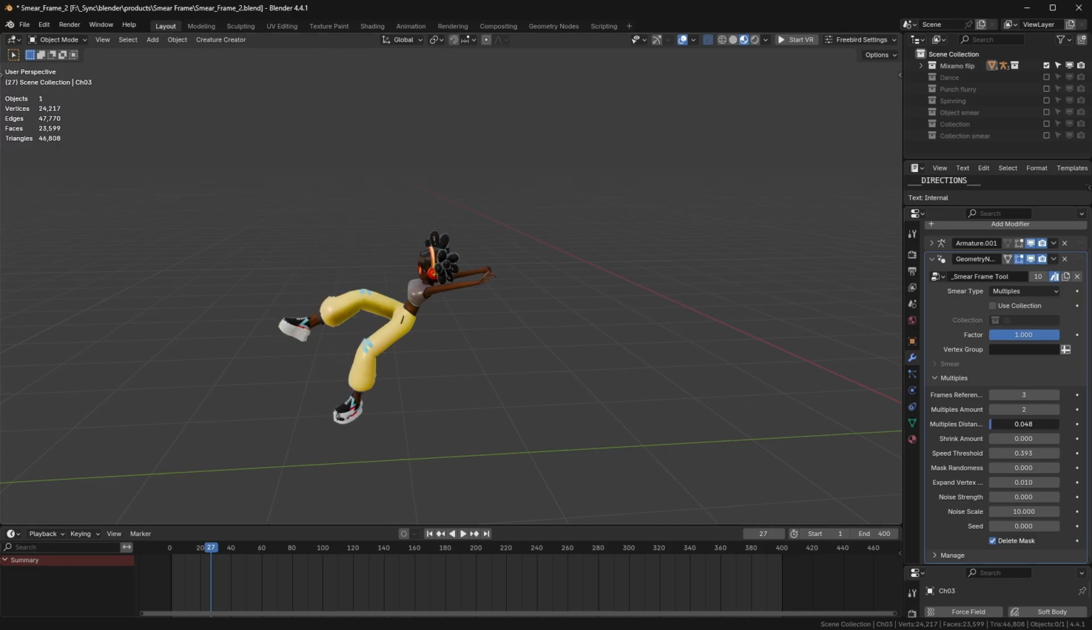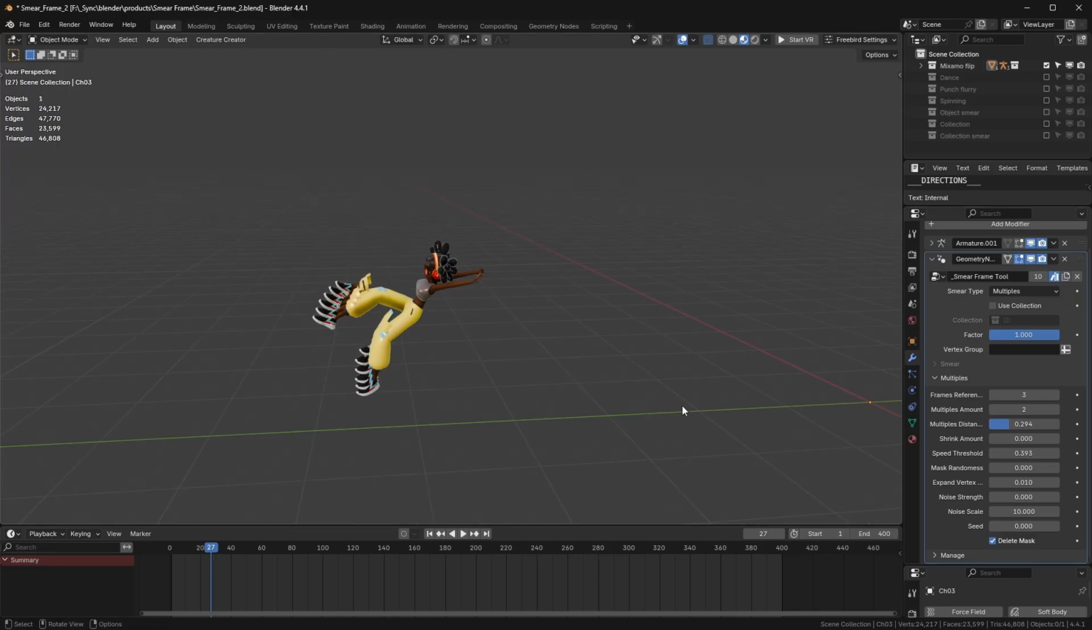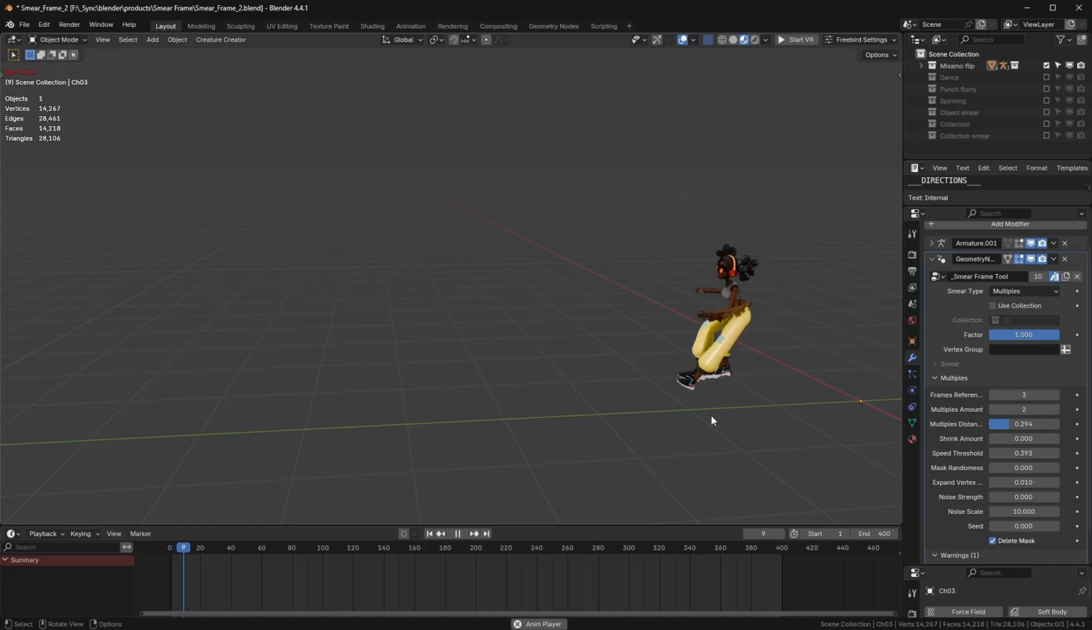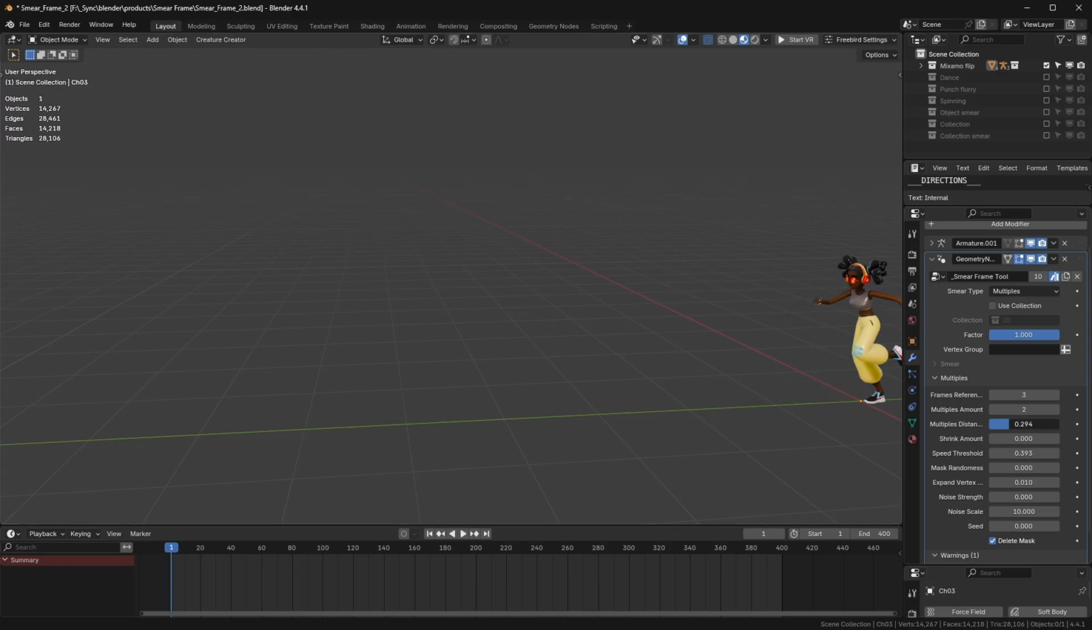This also is going to make it more apparent what the distance does, the multiples distance. It's just making it so the trails are not nearly as long, but it's the same amount of multiples and stuff like that. Okay, so what else do we have?